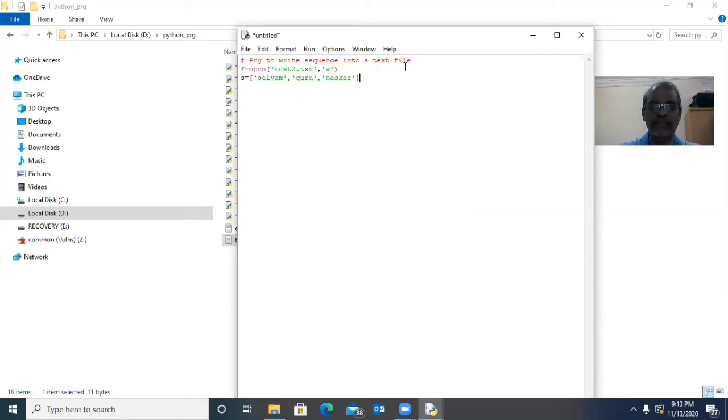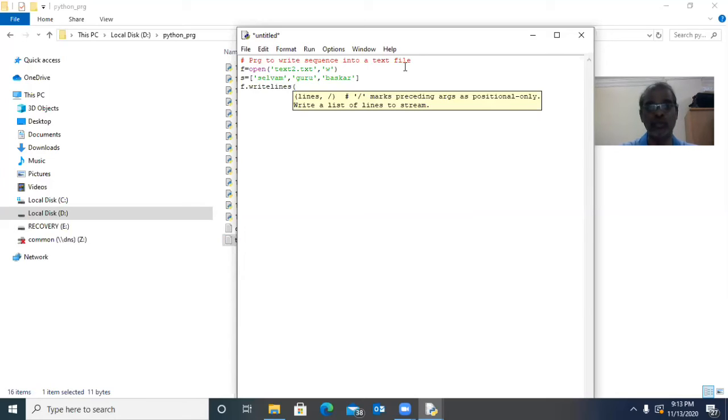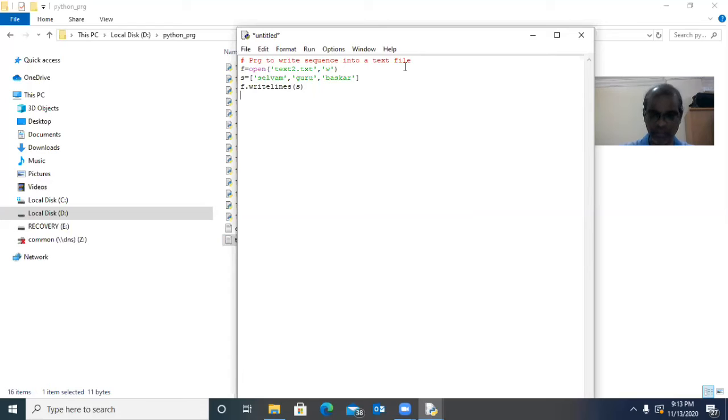Already we know very well the list. So here S is a list. That list contains 3 strings: Selvam, Guru, Bhaskar. All are strings. Okay. Now I must write, using writelines. If you want to store only one string, write is enough. If you want to store more than one element in the form of a sequence, we need writelines. That's all, very simple. After that, we must close. Okay.